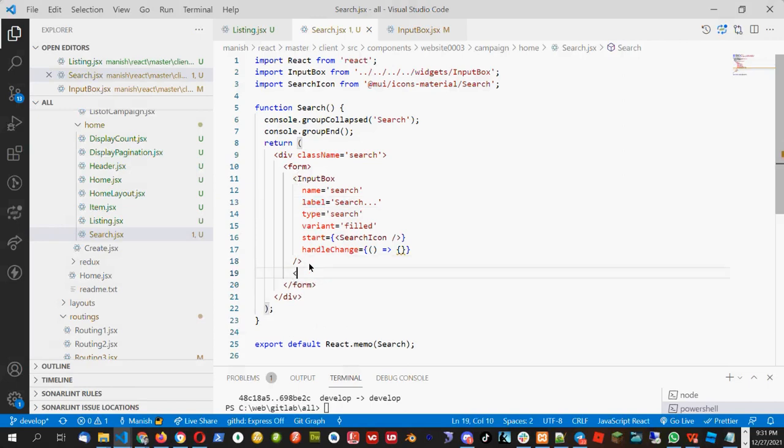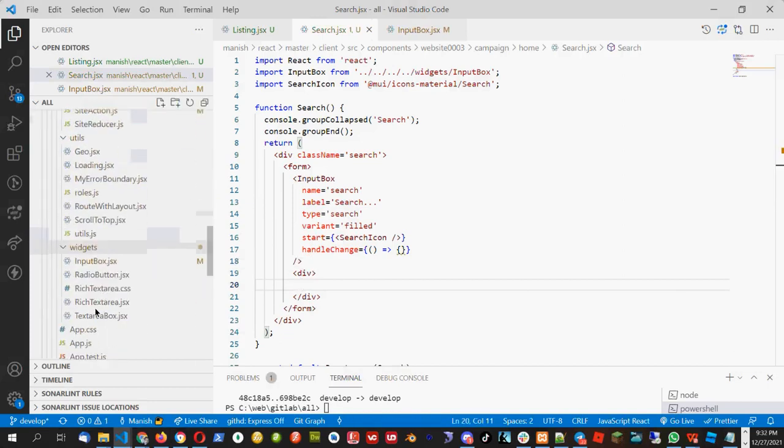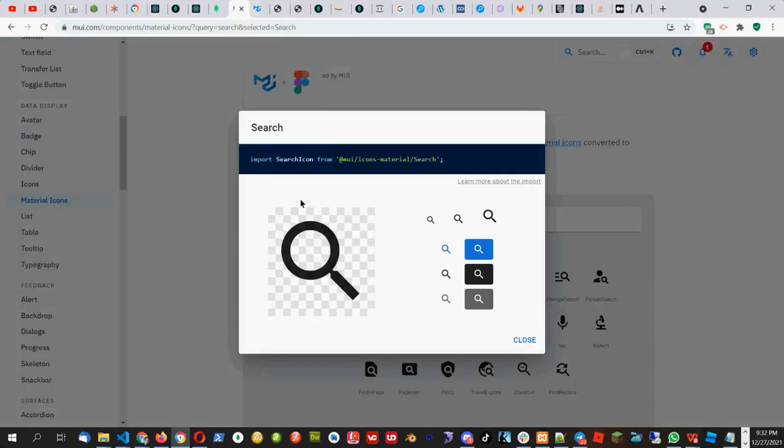Let's add the div tag. I will add one more field. Generally I want one more field that is called the select box, but we haven't built the select box yet. Since we haven't built that select box, right now I will manually put it from Material UI, but in a couple of days I will build some widget, then I can make use of that widget. But right now I will go and grab it from the Material UI.